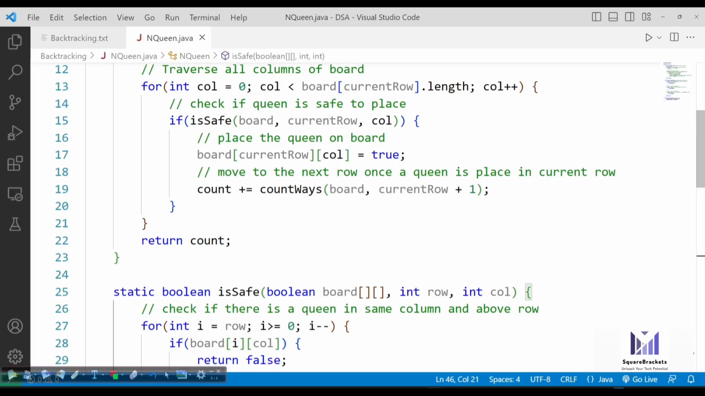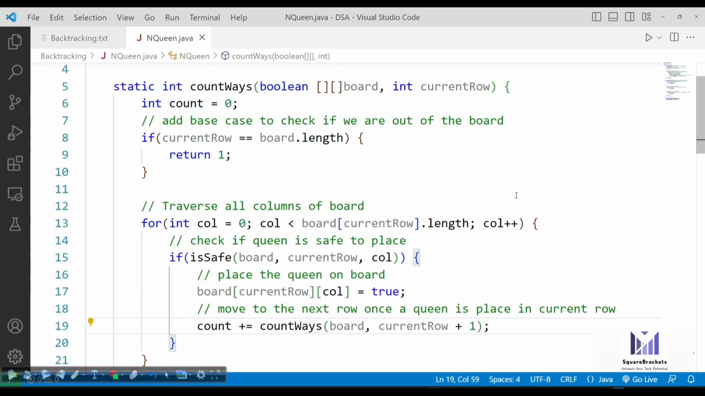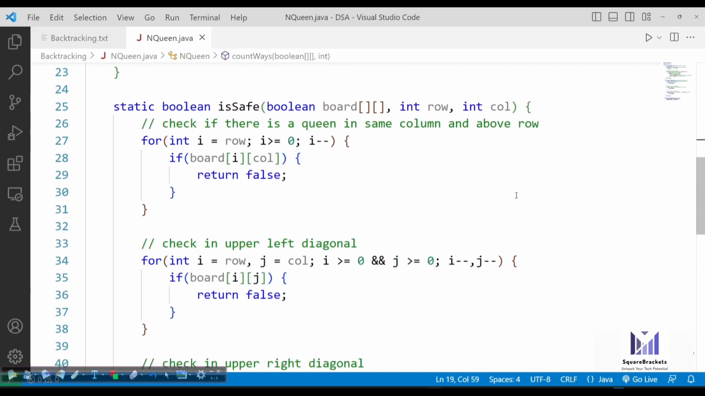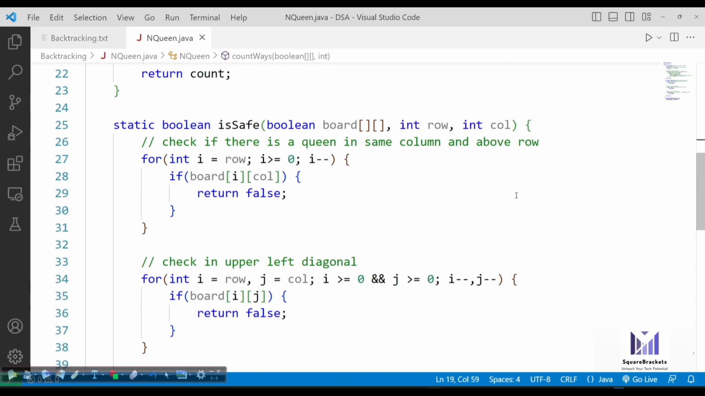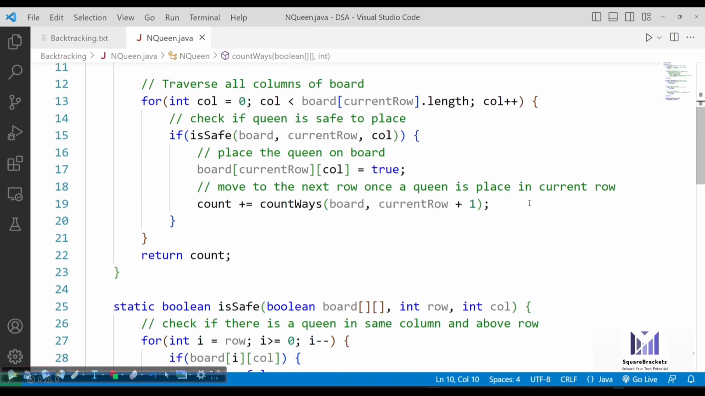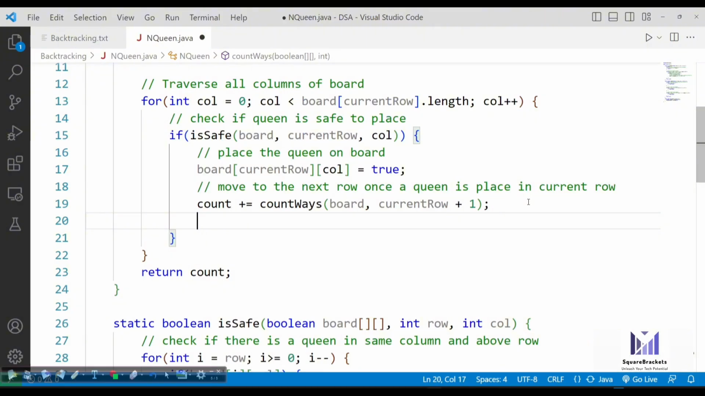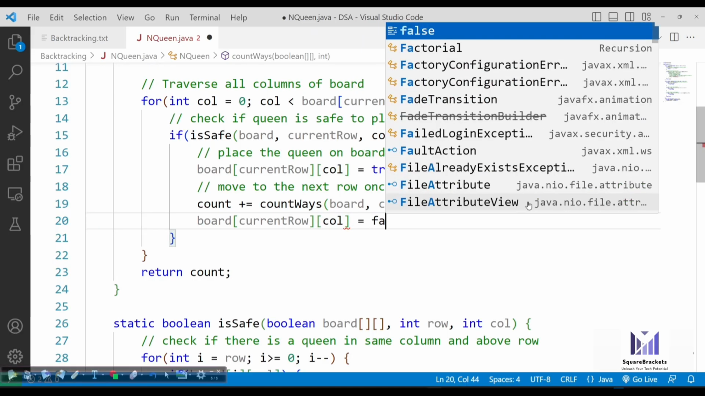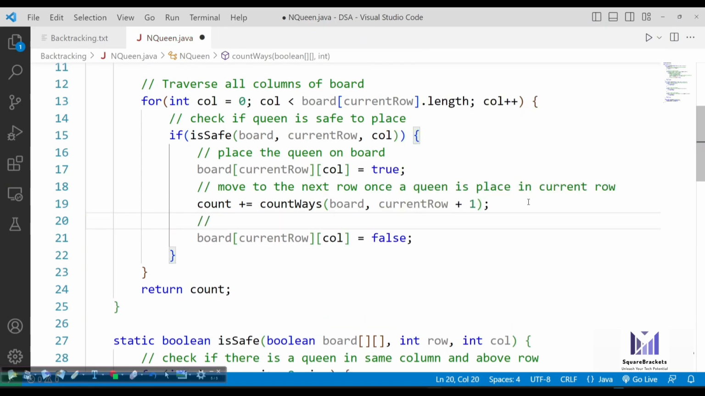There is still one thing that is missing, that is backtracking. We have not introduced backtracking yet. The logic is completed, but there is no backtracking logic here. So finally, if we have to add the backtracking code, we just need to add only one statement: board current row and column will become false, and that's it. So this is the backtracking code.